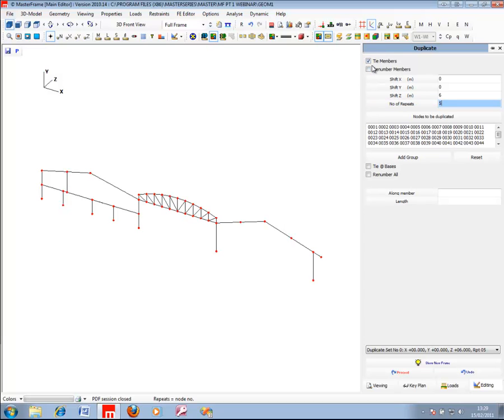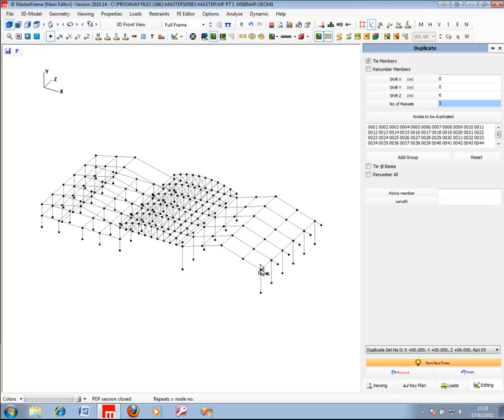Also, very importantly, noticing that I have the tie members checkbox up here, which when I say show new frame produces the secondary members between the duplicated nodes, and obviously lots of them here in the truss which I may or may not want. But of course I can come along and very easily delete any additional members that I don't want with my delete member function afterwards. So it's probably better to have these tie members in and remove the ones that I don't want.